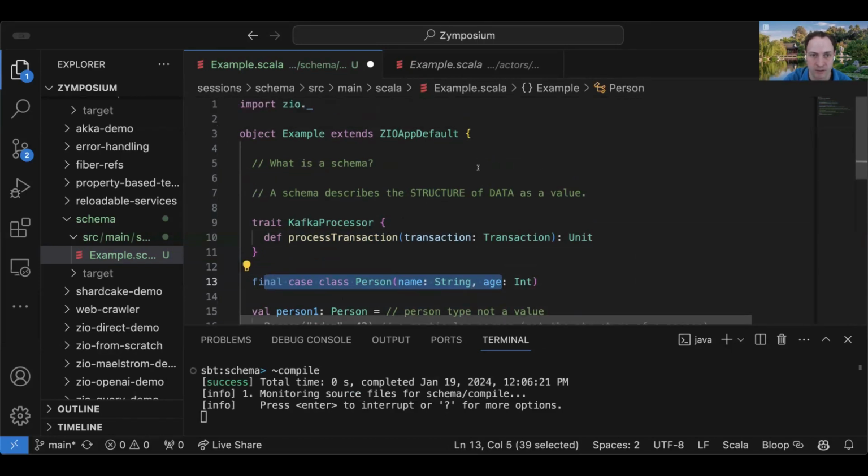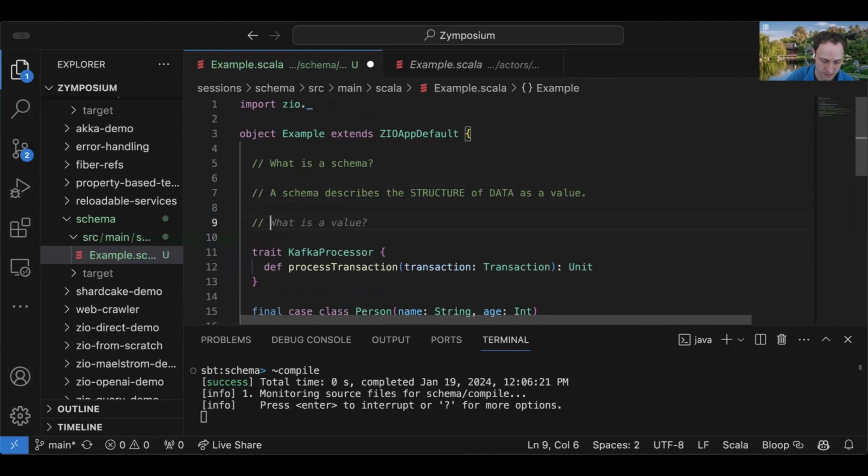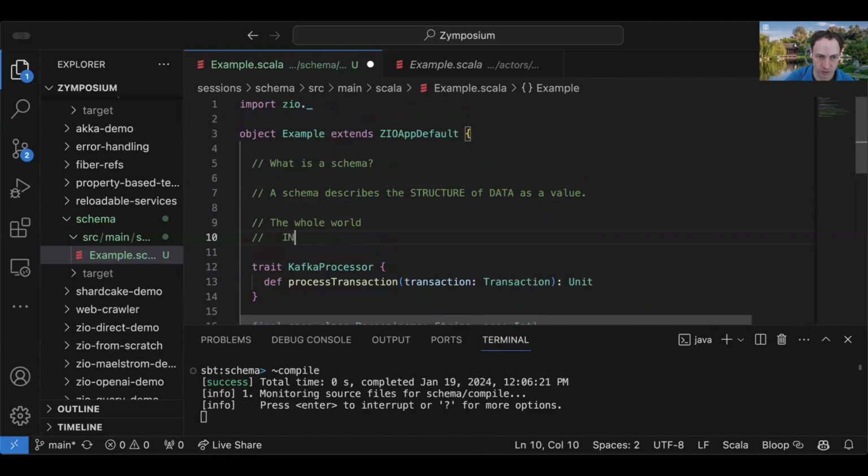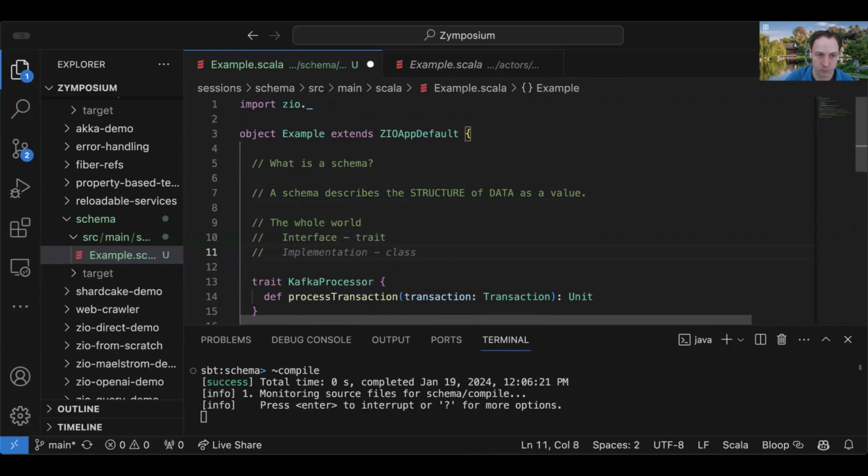And so again, to slightly simplify, you could say you've got the whole world, and everything is one of two things. It's either an interface that's represented as a trait, or it's data, and that's a case class, or sometimes we would do a sealed trait with case class subtypes. Everything falls in one of these two categories. And this one here is kind of the focus of ZIO Schema.